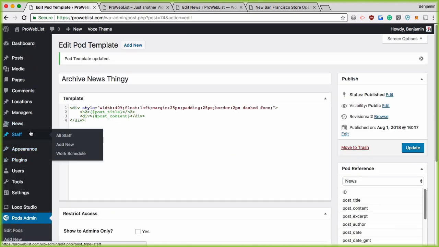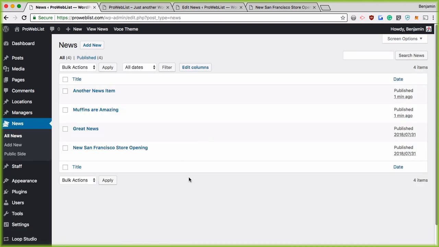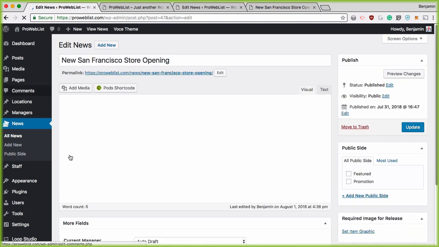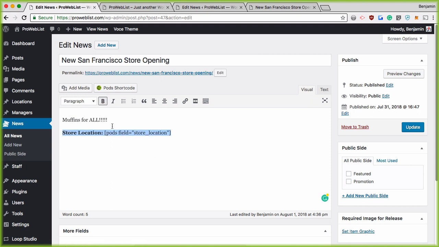Quick summary, because I've got about 4 minutes to go. You can display content out of the custom fields and the pods, the stuff that you're creating, by using a shortcode inside each individual post.